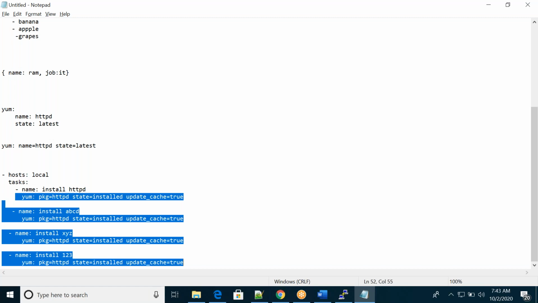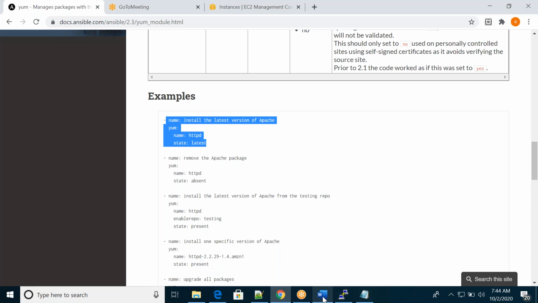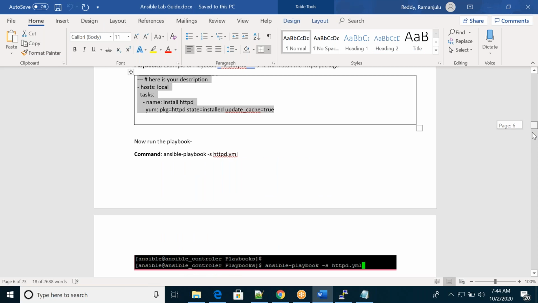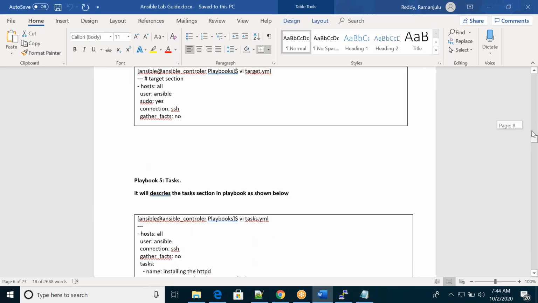Okay, we'll give multiple also, that we'll see later. If you see in my playbook, for practice I've given multiple things, which you will see later.